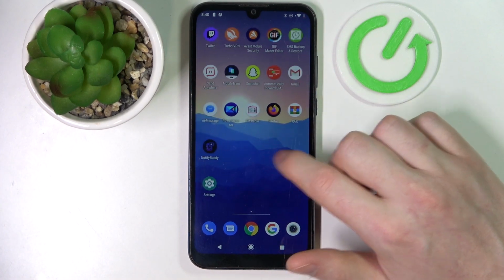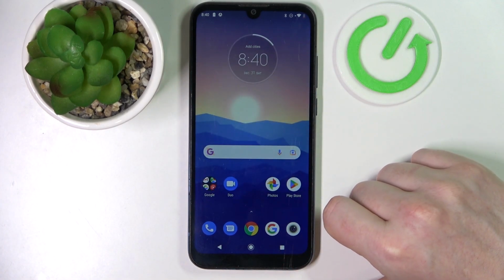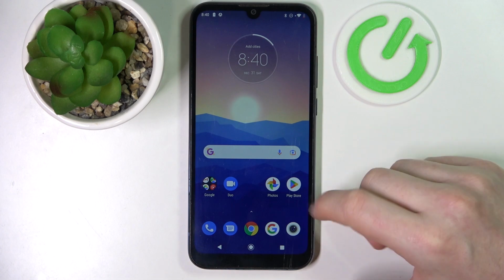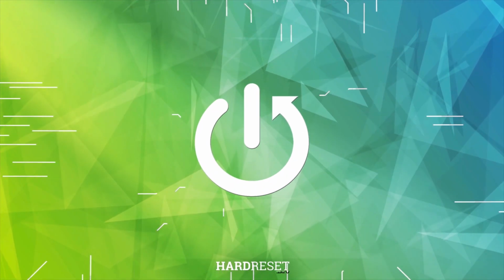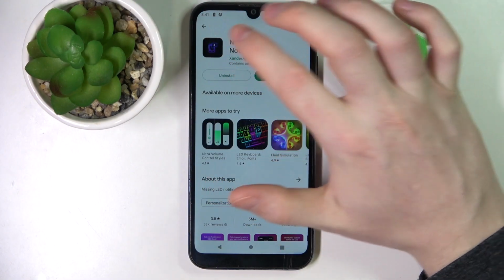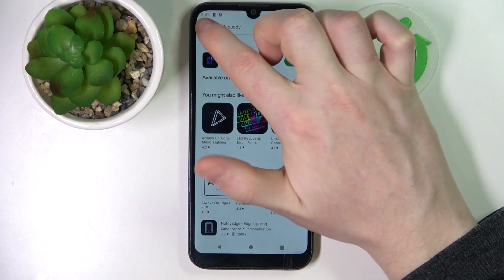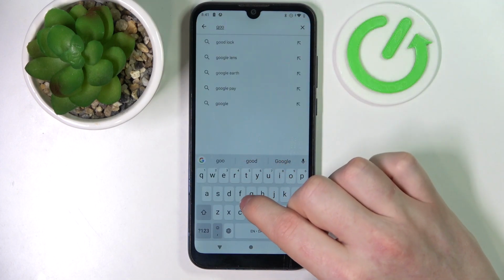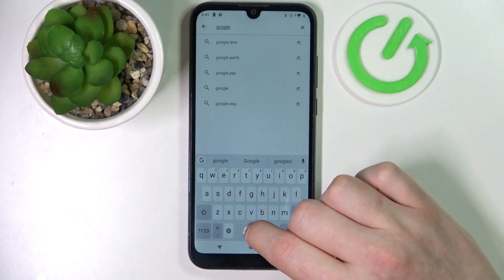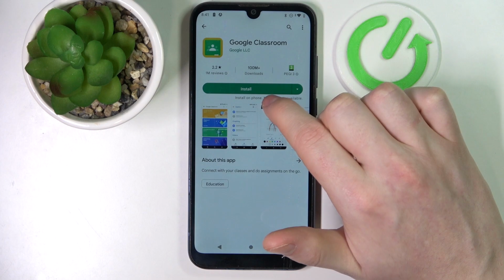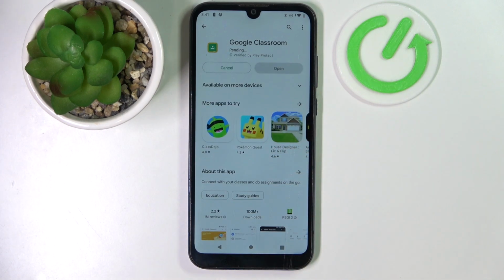Hello, in this video we're gonna show you how to join Google Classroom on Motorola E6s. And to do this we'll need to open our Google Play Store. Inside, try to find Google Classroom. Now select it and download it.